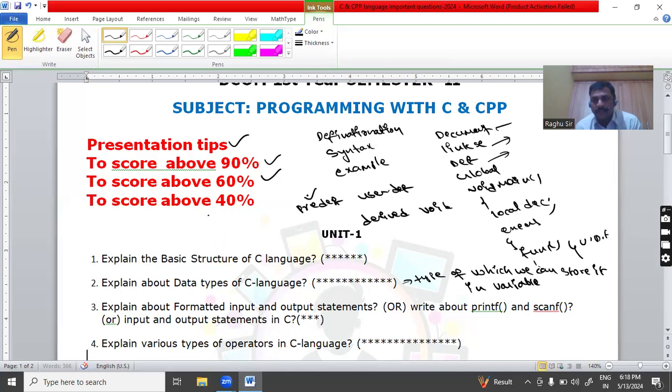Predefined data types are the data types which are defined by the language author. Predefined data types are how many? Integer, float, double, character. For every data type, there will be a memory size, what type of value we can store, what format specifier we have to use, like %d, %f, and what keyword we need to use. These are very important points you need to remember.